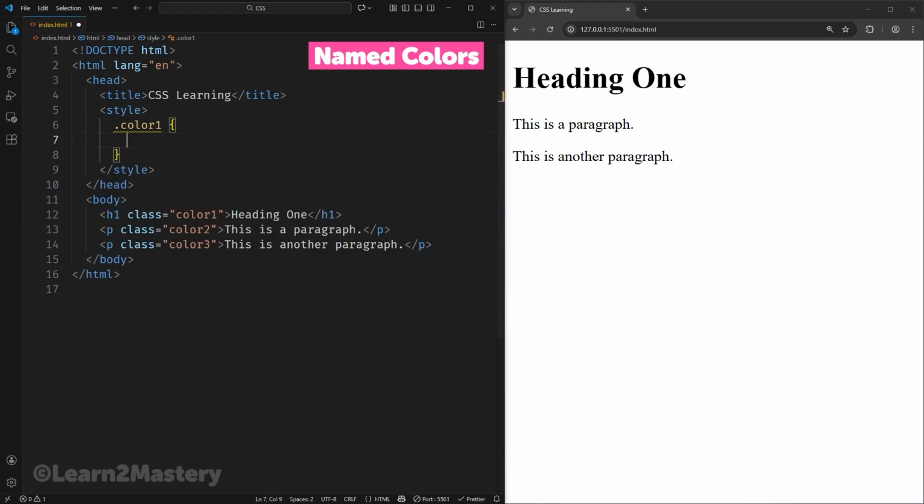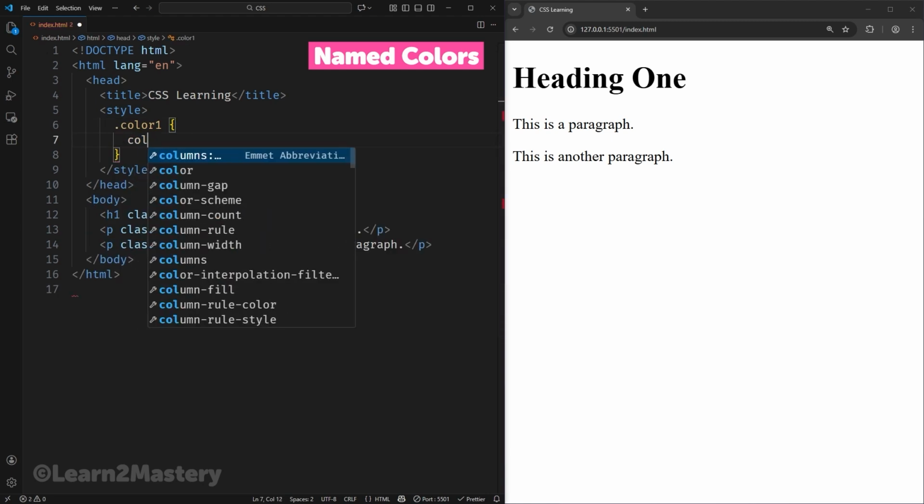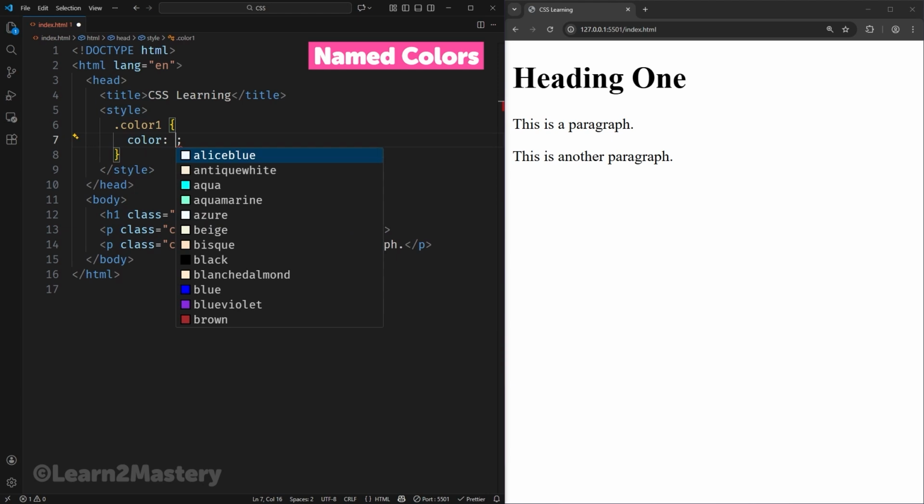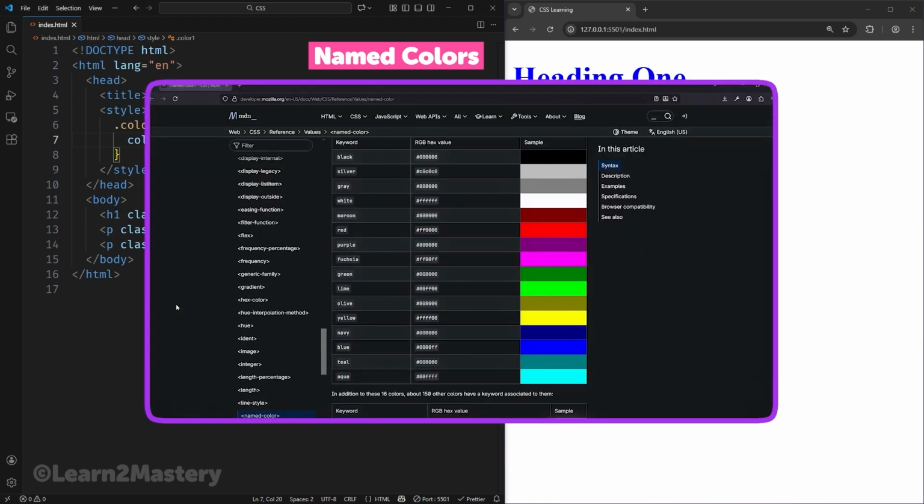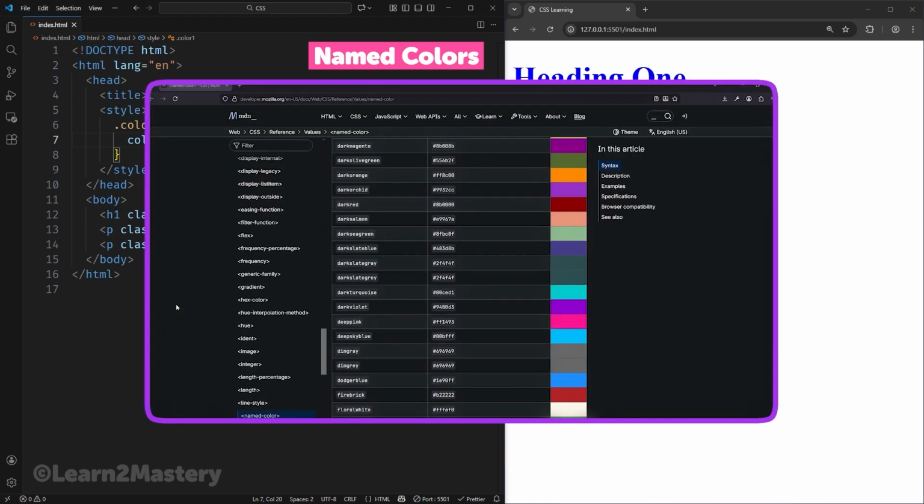Inside the color1 class, we can simply set the color property to blue. In VS Code, when you start typing a color name, Emmet will automatically suggest available color names for you. Now, if we save the file, you'll see that the heading turns blue. This is the simplest way to set colors in CSS because the browser already understands these color names. CSS actually has 140 predefined color names, and you can find the full list in the MDN documentation.